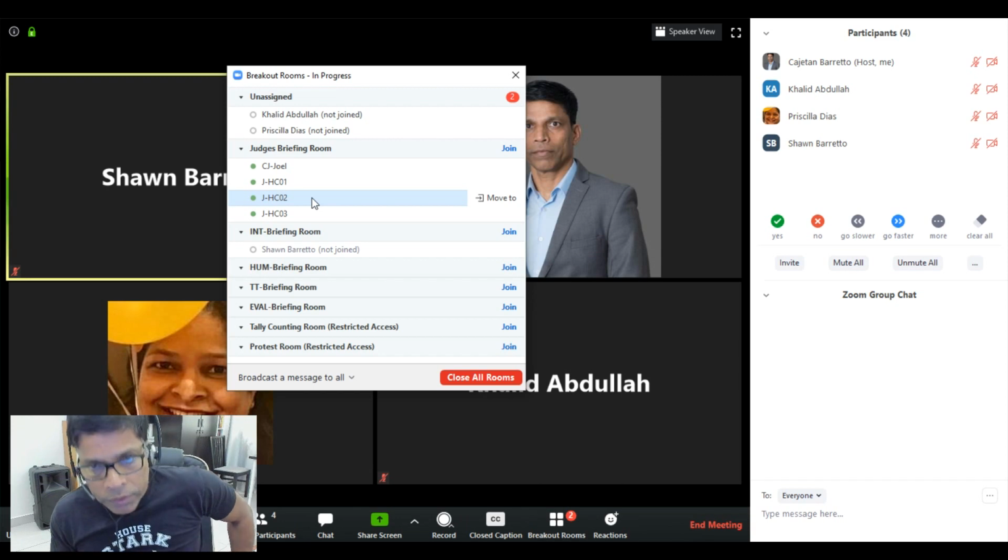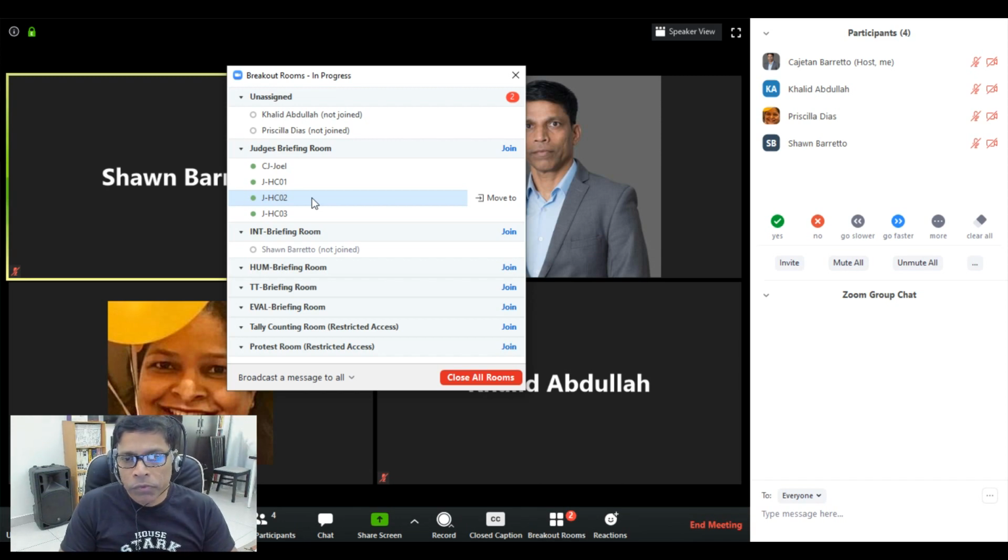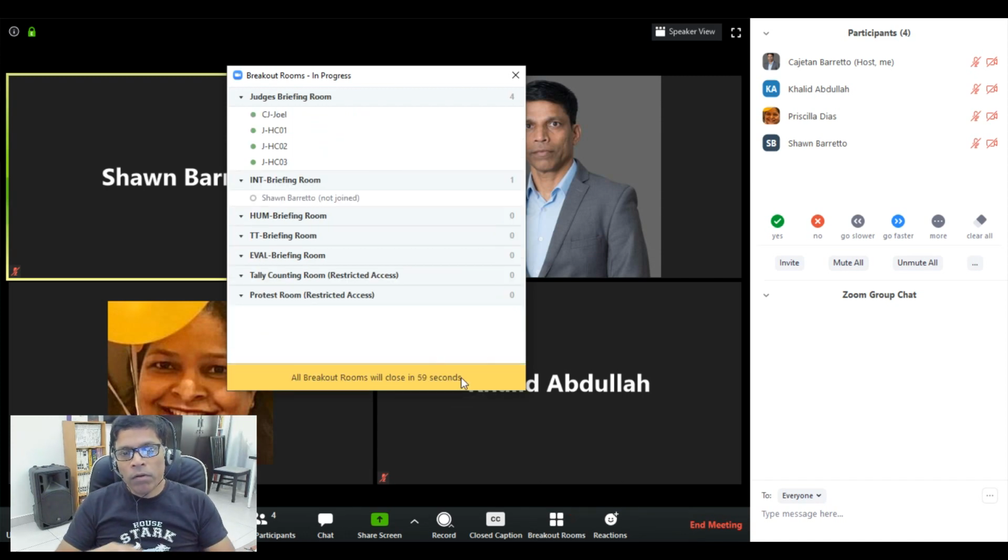There are two ways that I can close the breakout rooms. One is to forcefully close all the rooms, which will force all the participants to return to the main session, or each person leaves the breakout room just like how I had left by clicking on the leave breakout room option. For this exercise, let me close all the rooms. It will take 1 minute for all the participants to leave their rooms and return to the main session.